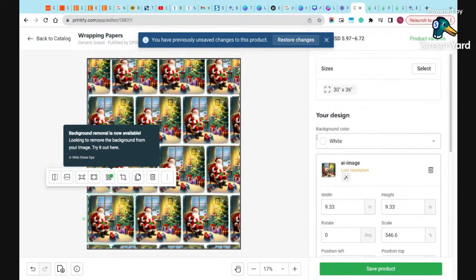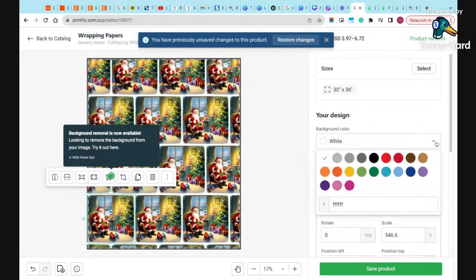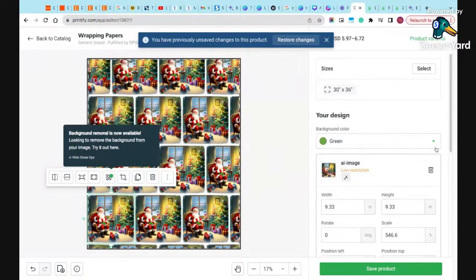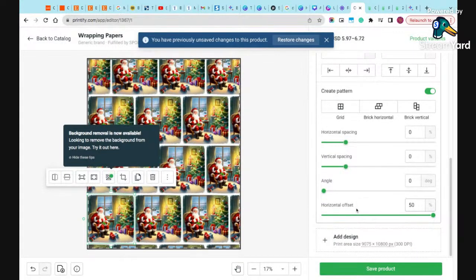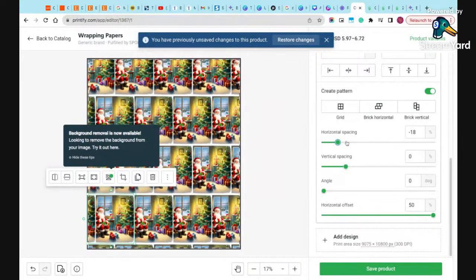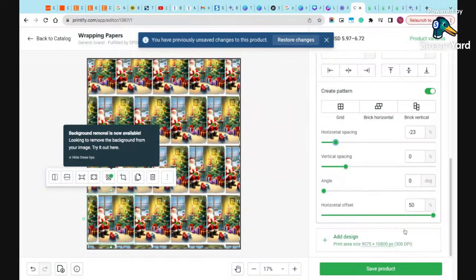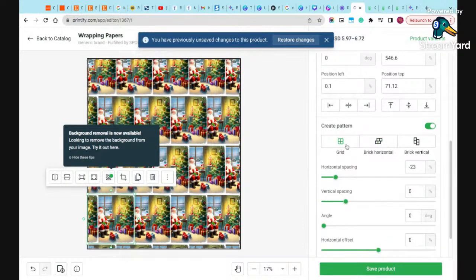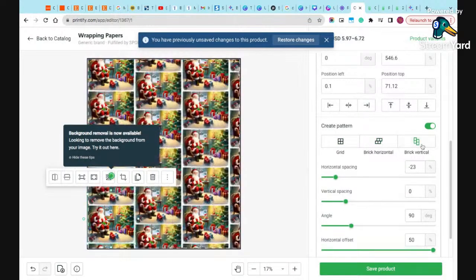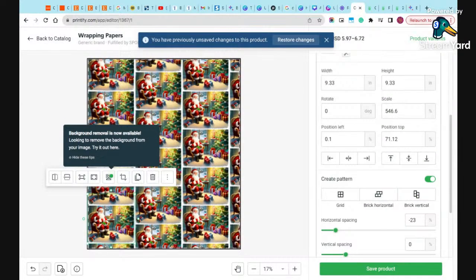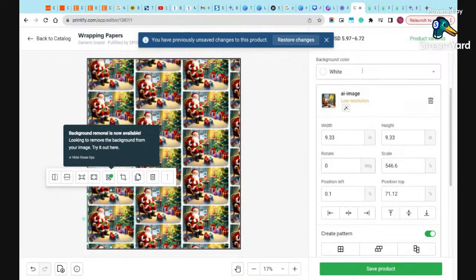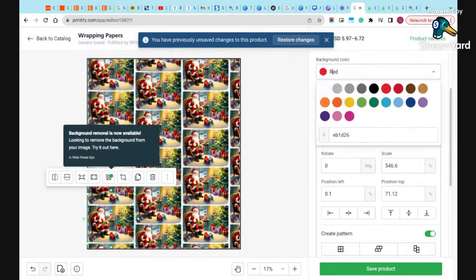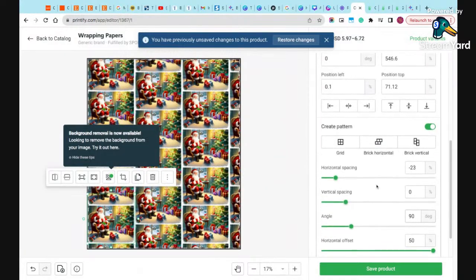What else can you do? Last time we changed the background to red, you could do green. I don't think you can see anything back there, so we'll leave it alone. You can make the spacing big. Oh, that's because I set it to brick. So grid, I kind of like the brick. That's kind of cute too. Whatever your heart's content, just play around with different things. That's how you learn. I'll leave that as is because it's not doing anything.